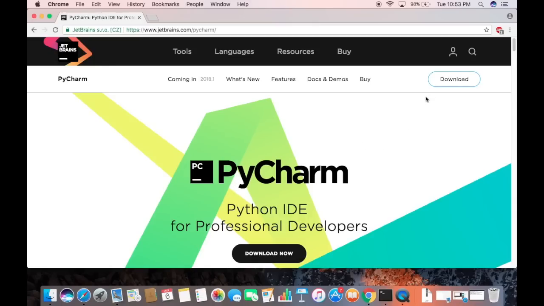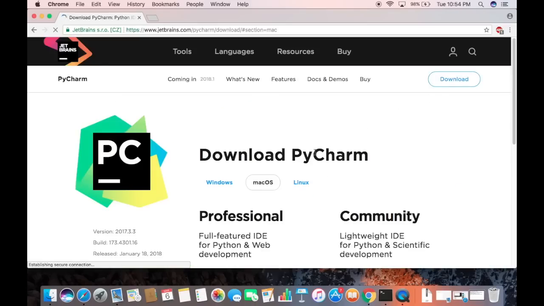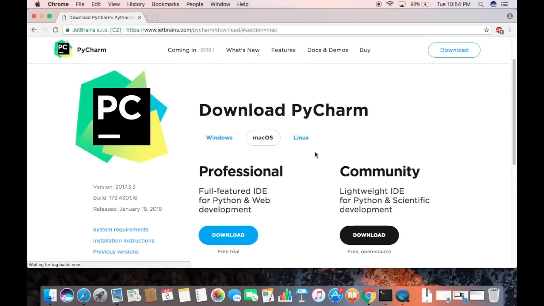I want to download the PyCharm for community edition, right? So I will just click on this download button, not this download button. So this at the top right of this website, you will see this download button. So I'm going to click on this one, and then you will see the two versions.